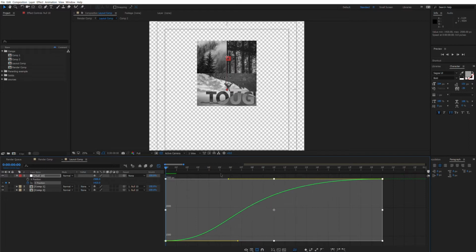And for this, I would like to start with a slight ease and then ramp up and gradually come to a stop. We can just double check that movement in our render comp.